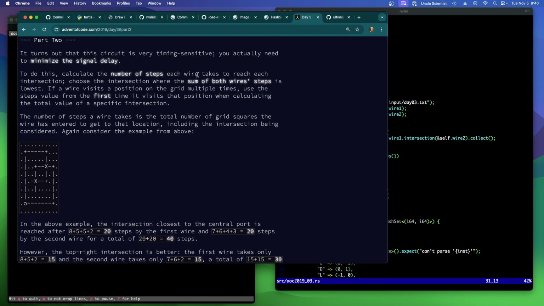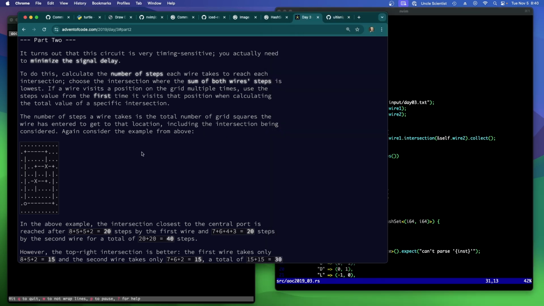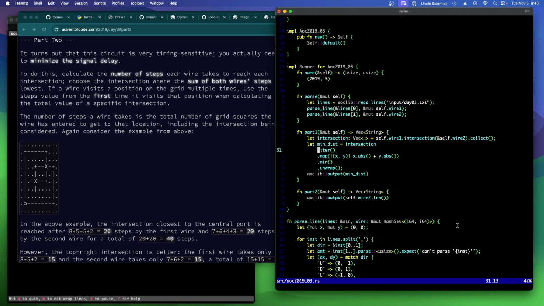Calculate the number of steps each wire takes to reach each intersection. Oh boy. Choose the intersection where the sum of both wires' steps is lowest. So now we have to actually walk along the lines.